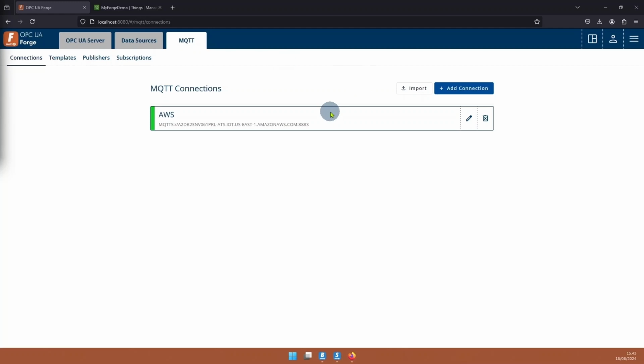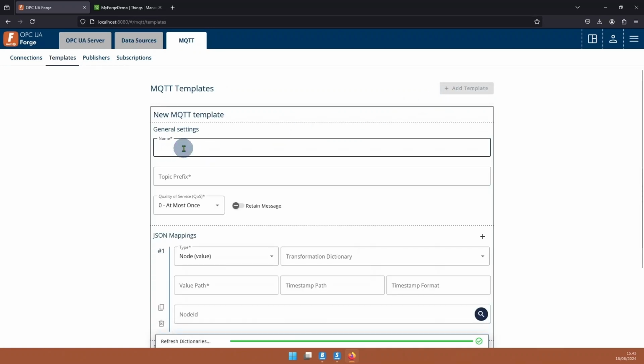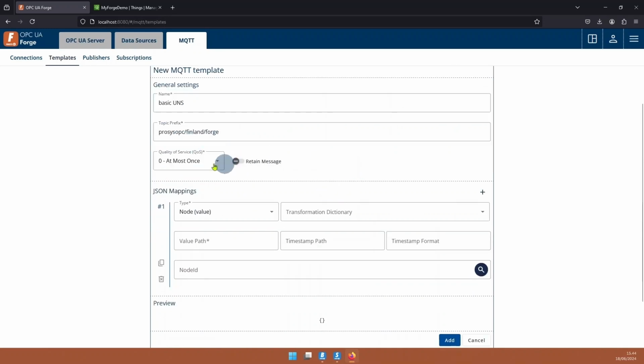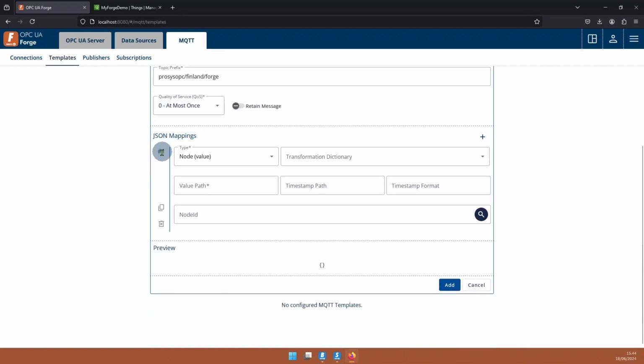Next, we're going to configure a template for us. This just makes our life easier, since we can reuse this template for multiple publishers or even for the subscription part. So I'm first going to give it a name, and then I'm going to configure the topic prefix like this. The quality of service is fine, and the return messages are not necessary.